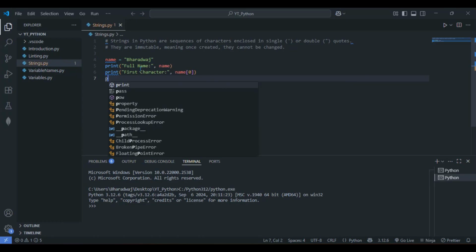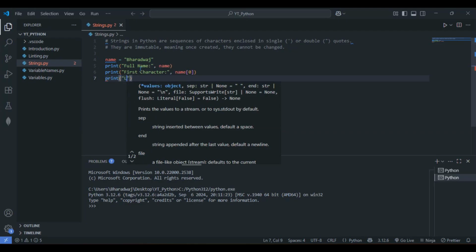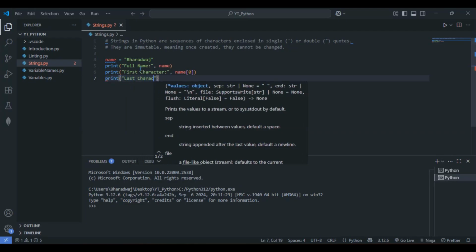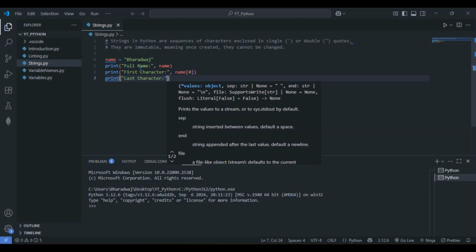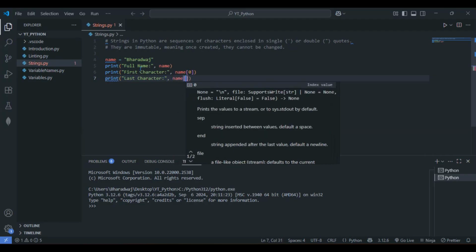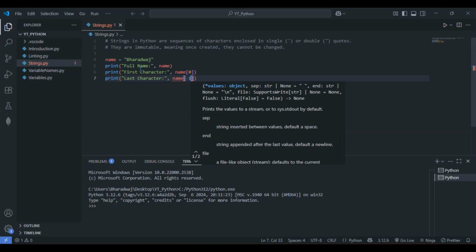Next, suppose we want to access the last character, right? We can access the last character using the negative index. So I'll go with print again. Let me give here last character. This will be name of -1, but on the array, right?